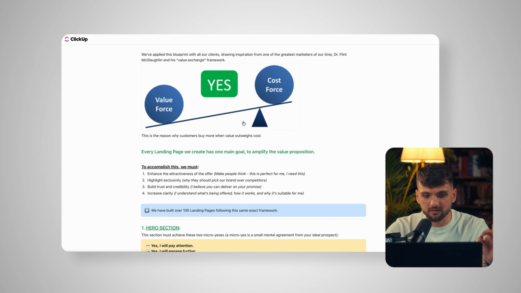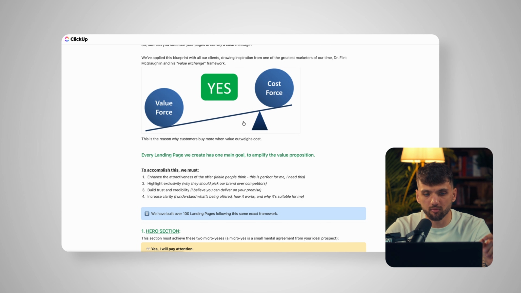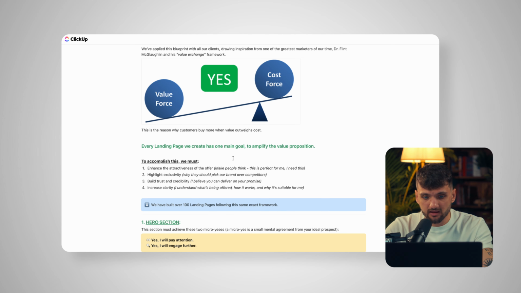This is the reason why customers buy more when the value outweighs the cost. If you can portray your product and the value behind your product in the best way possible, so that it outweighs the cost of it, that's the moment when customers will stop having any sort of doubts or objections in their mind, and that purchase decision starts kicking in. Every landing page we create has one main goal: to amplify the value proposition.